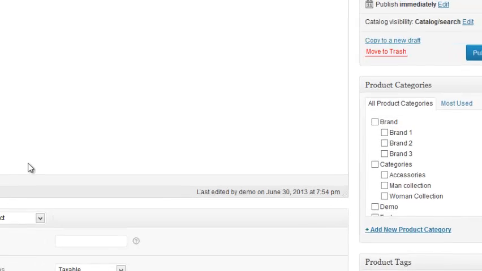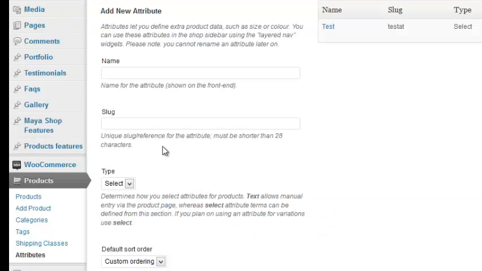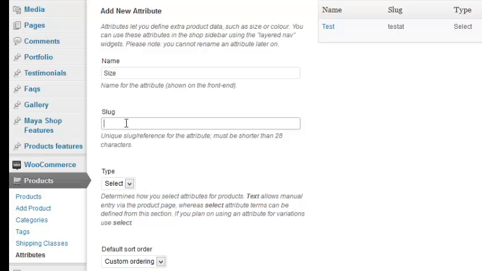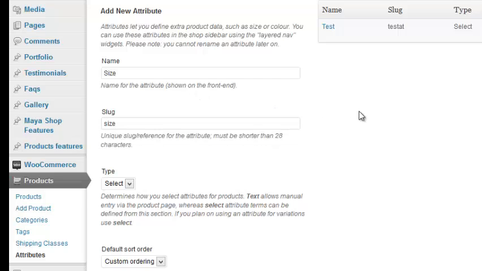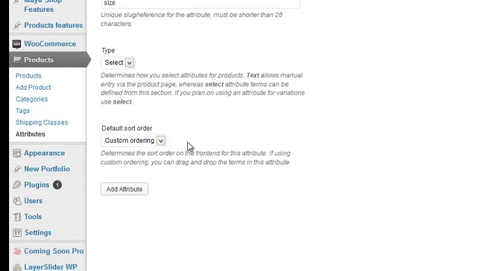And now under products, I'm going to click on attributes. And I'm ready to create my first attribute, which is size. So the name is size. The slug is the URL, and I'm not quite sure if that actually shows up anywhere. Oh, got size right there. And I'm going to leave this as select. It even says to choose select if you're going to use your attributes for variations. And I'll leave it also as custom ordering. That way I can move it around. So I'm going to click on Add Attribute.